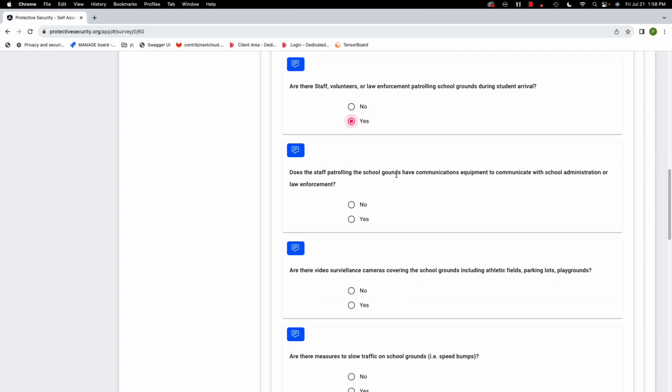Does the staff patrolling the school grounds have communications equipment to communicate with school administrations or law enforcement? So we're starting to have some of the sections overlap with each other. So this is a lot to do with communications and electronic security, but we're talking about the school grounds. So we want to know, it doesn't matter if you've got radios and stuff if they're not being used on the school grounds as it pertains to this question. So we're going to say yes.